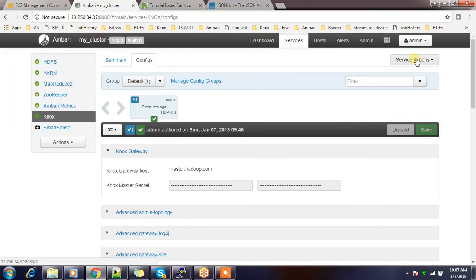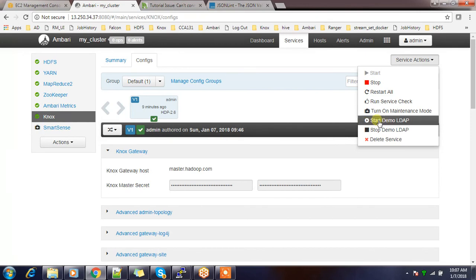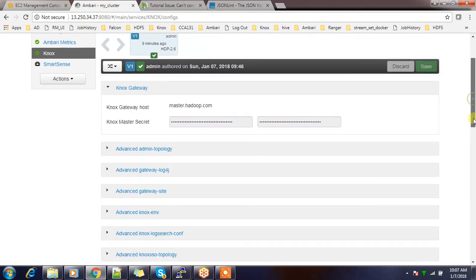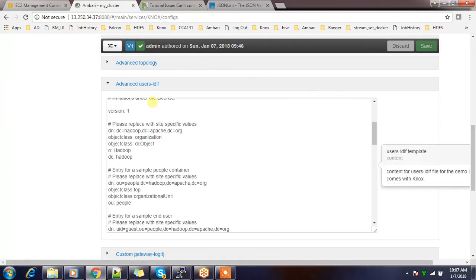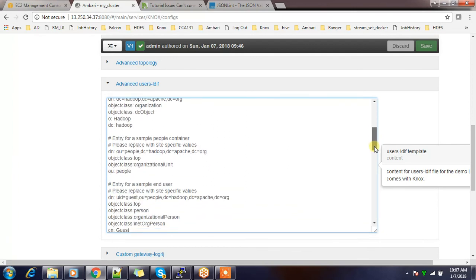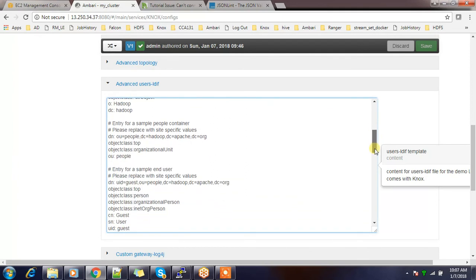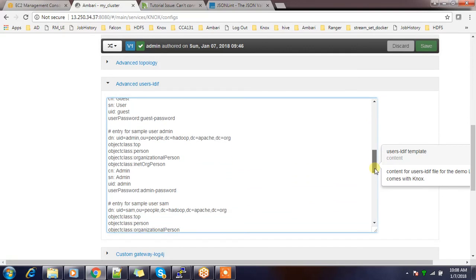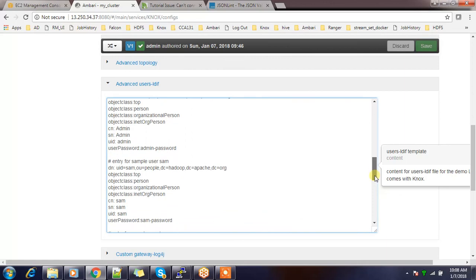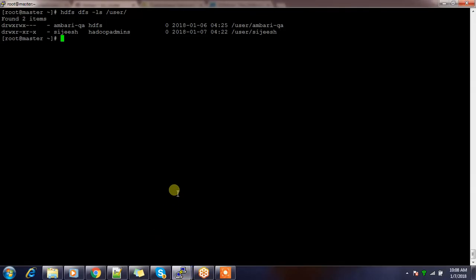Just do the installation by using the Add Service wizard, finish that and make sure it completed without any error. Then start the LDAP from here, Service Actions, Start Demo LDAP, and find out the users. What are the LDAP users they have given? Go to advanced users-ldif, and here you can see the list of users: admin, then sam, and sam-password. We will try some other users, sam and the sam password.